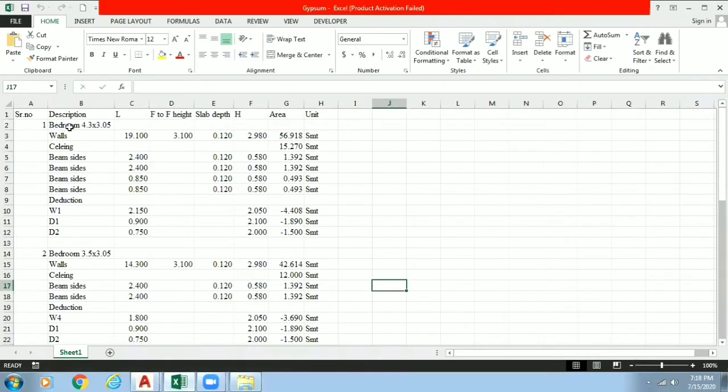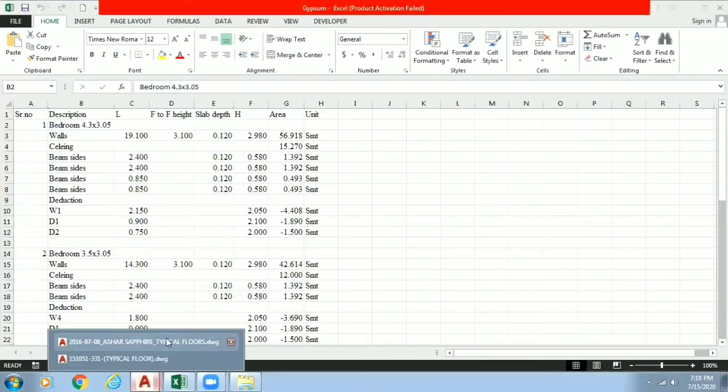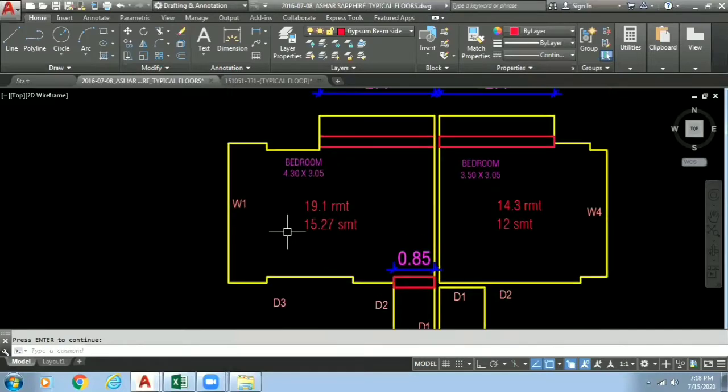Now what we can do is, you know how to write descriptions. I have shown in the previous video of external plaster and block work. If not, you can go and see that video as well. So first we have taken bedroom 4.3 by 3.05. So I will show you. This is bedroom 4.3 by 3.05.